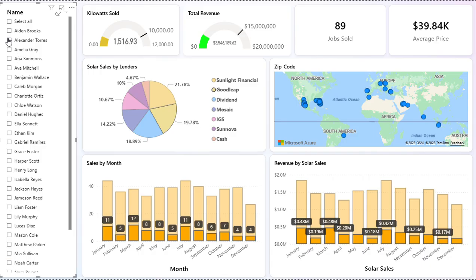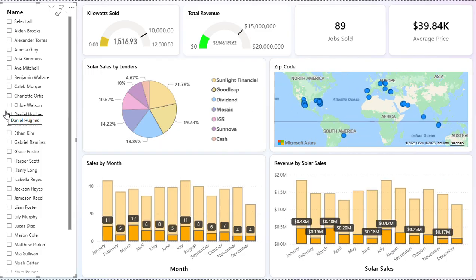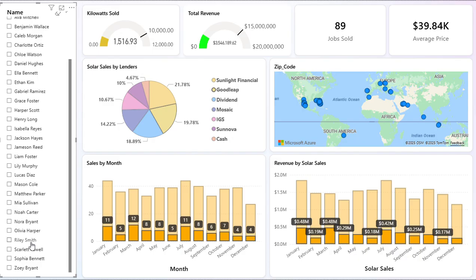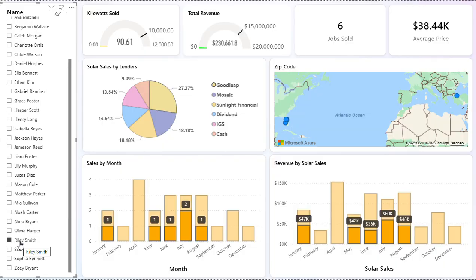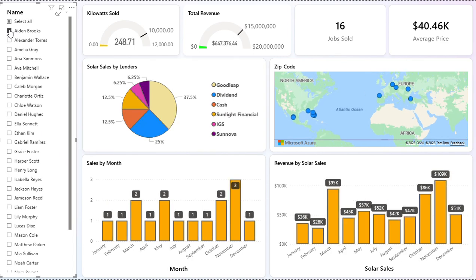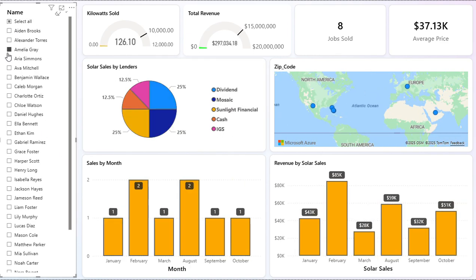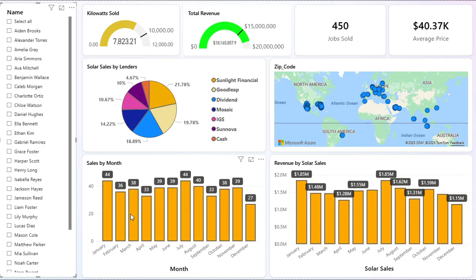And then of course you can break it down even further by going into individual sales reps and see how they're doing. Brooks only sold 6 jobs for the entire year. Not so great, right? Like you'd say, what are you doing? Then if you want to go even further, you have somebody like Riley Smith, who sold 6 jobs for the entire time within GoodLeap. So if I click off, 22, Aiden Smith sold 16, Amelia Gray sold 8, so on and so forth. And these are all great numbers to see.